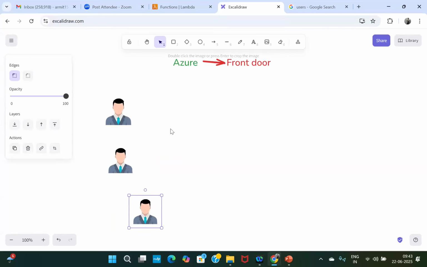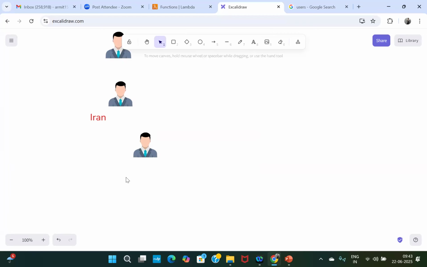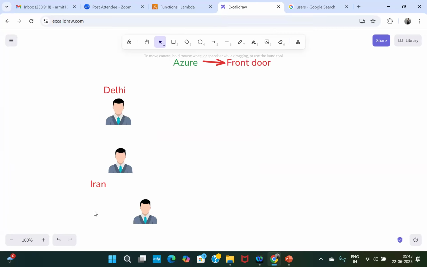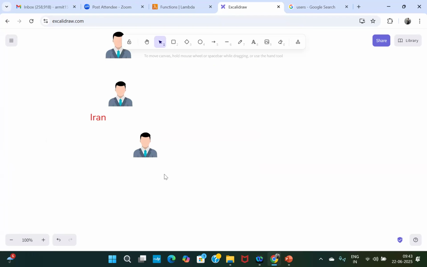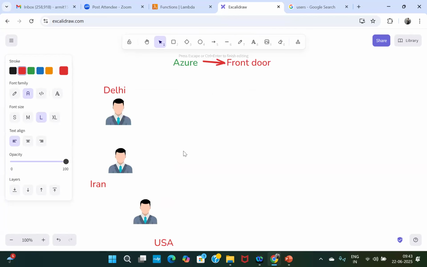One user is, for example, in Delhi. Another user is available, suppose, in Iran. And the third one, let us take as USA. So there are three users. One is present in Delhi, one is present in Iran, one is present in USA.